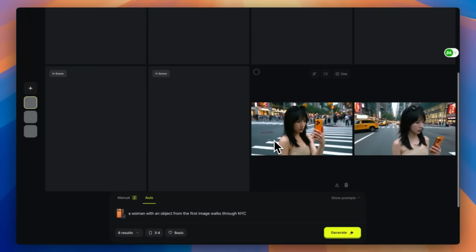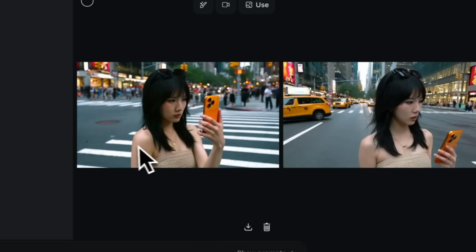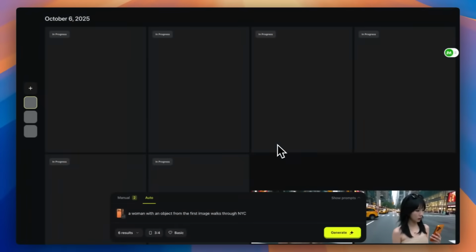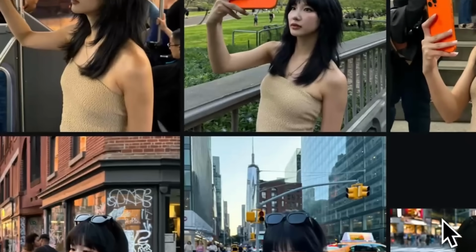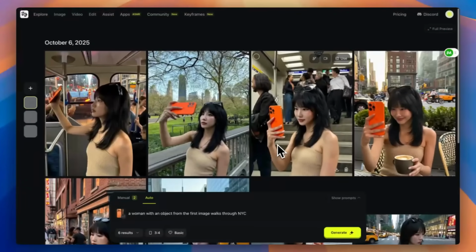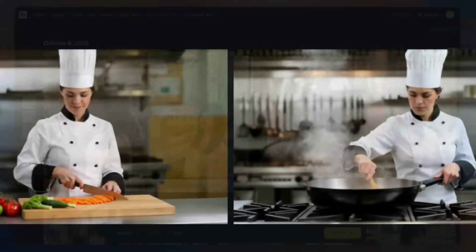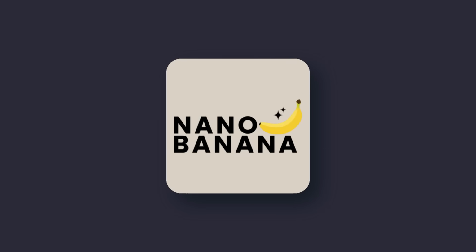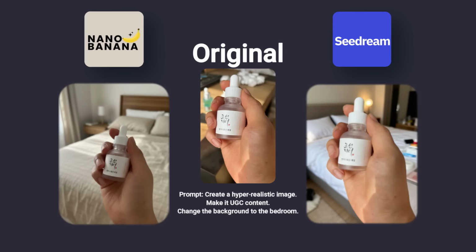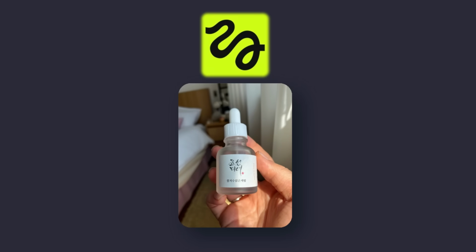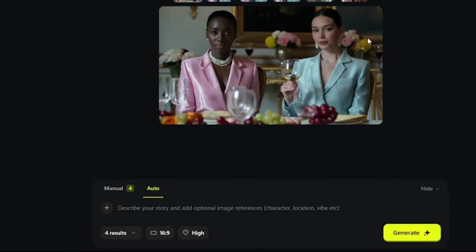Popcorn is Higgsfield's new storytelling engine, and it's designed for creators who want full cinematic control. Higgsfield Popcorn is designed to let you build entire visual stories with full control. It solves the biggest problem in AI storytelling: consistency. Tools like Nano Banana or Seedream often fail to keep the same characters or environments across shots. Popcorn fixes that completely. Here's how it works.